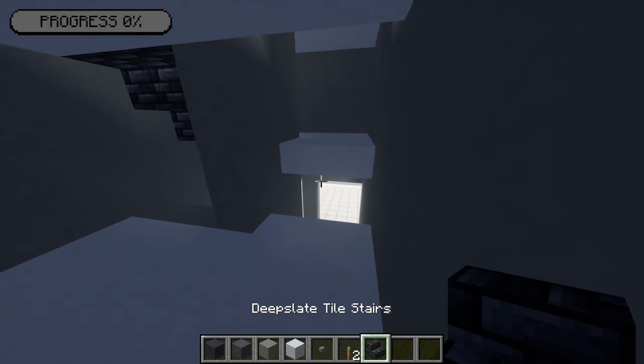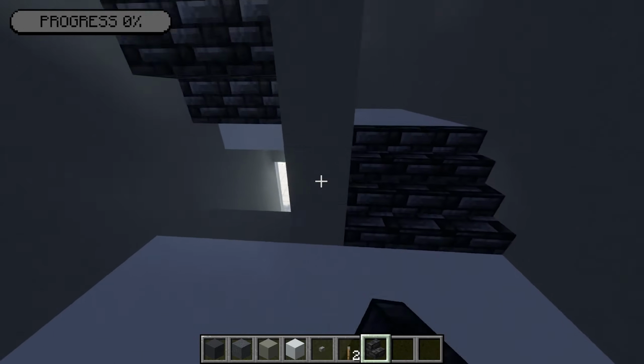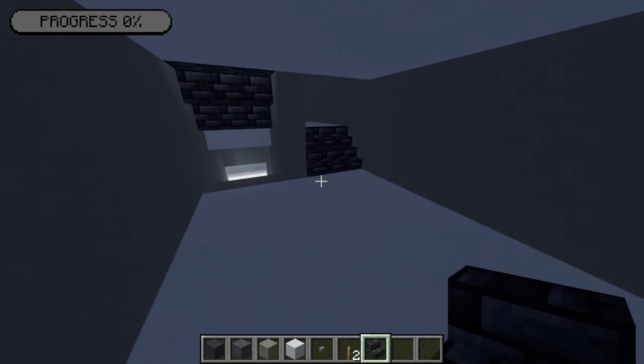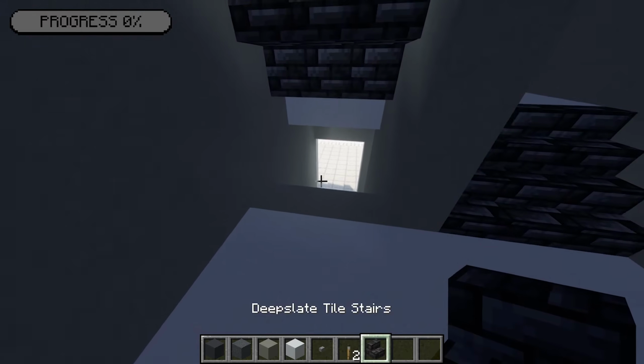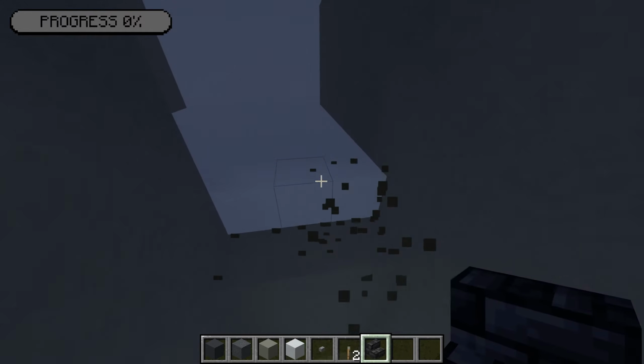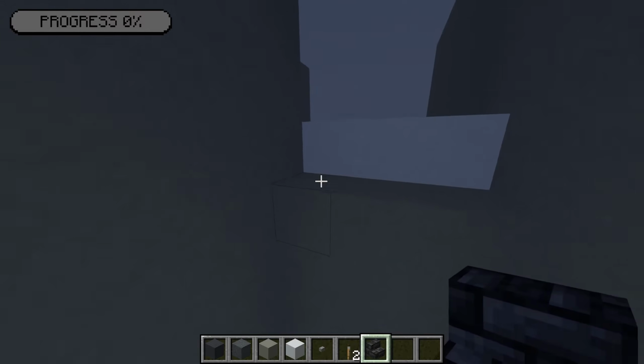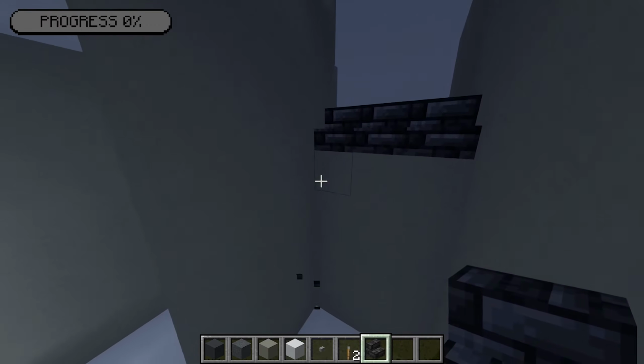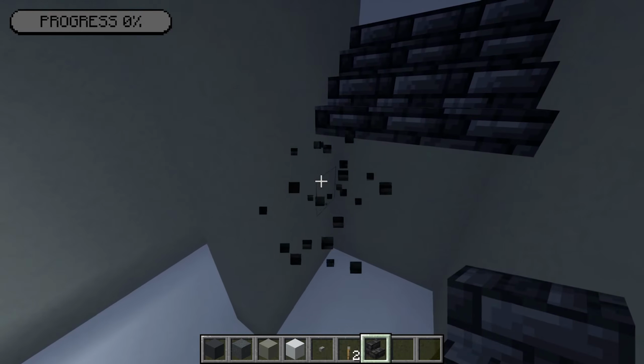And then with some more deep slate tile stairs, I'm going to place another 2 rows like that. And as you see, that'll bring us on to the next floor. And next up, going back to the deep slate tile stairs, firstly I'm going to destroy these 3 bits of grey concrete, and then I'm going to place a row of stairs there, and I'm going to place another 2 rows after that.